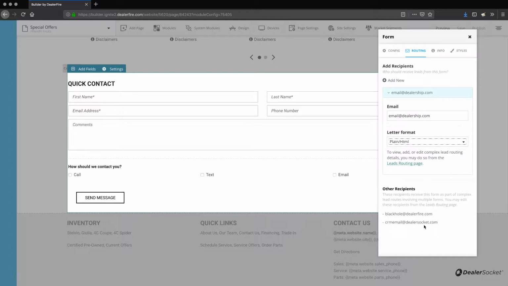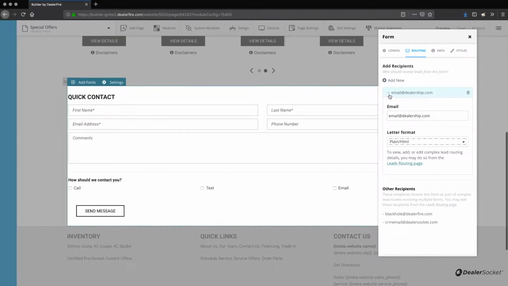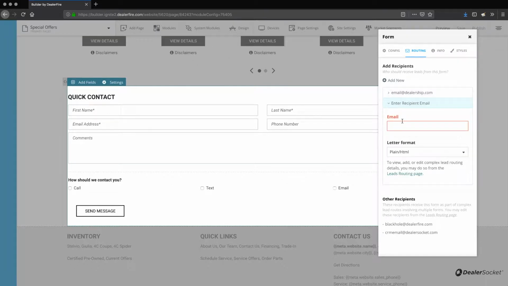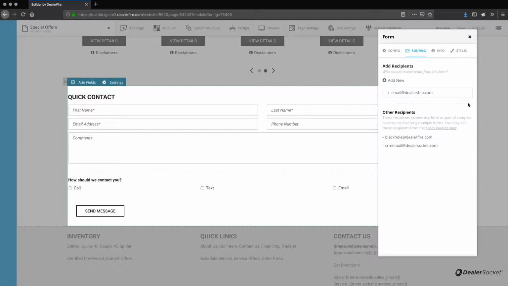You'll often already see existing recipients. Those are going to be the ones that are set up in the advanced lead routing. Now note here for these quick adds, you can add multiple. So I can add different people to receive the same form. And if somebody leaves the dealership or they change roles, whatever, you can delete those recipients here.